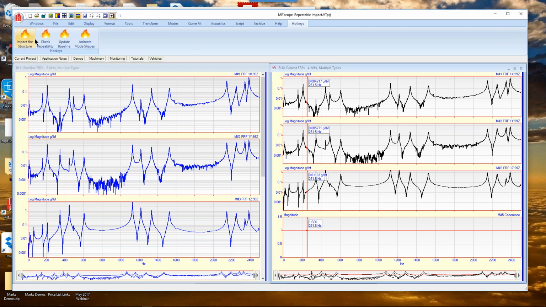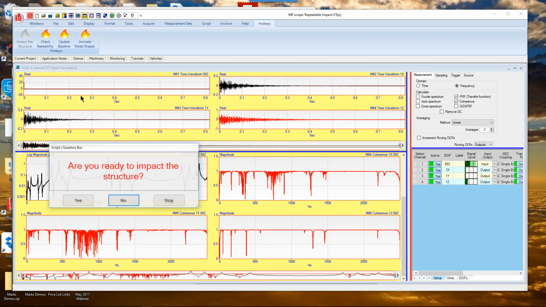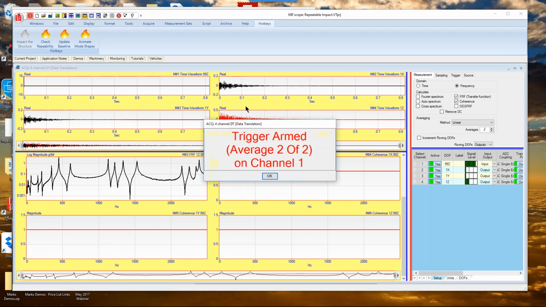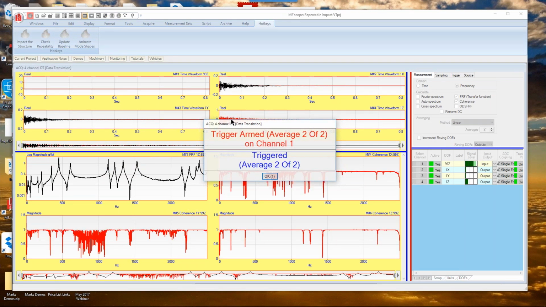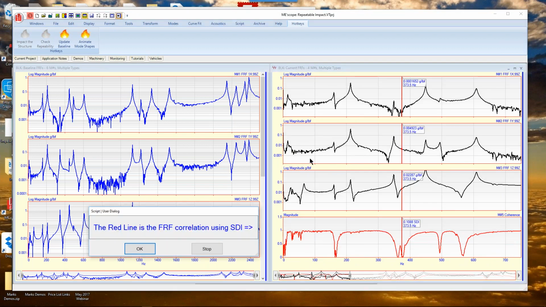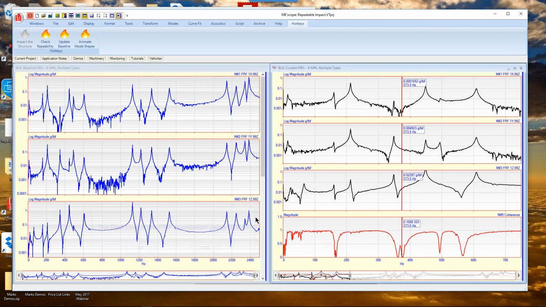Now if I go back here and take some new data, impact again, let's see if I can hit the same place again and get the same measurement. Okay, coherence is pretty good. Let's look at the repeatability. Not too bad. However, let me dismiss this and see, there it dropped out. The repeatability is very poor, but that's where the measurements are, the magnitude is quite a bit less also.